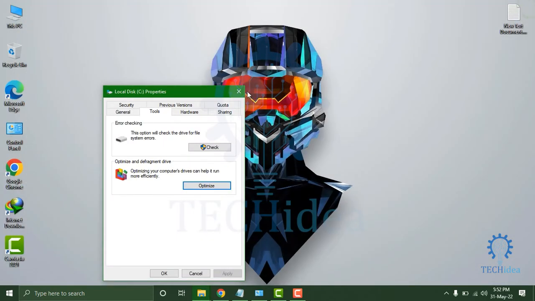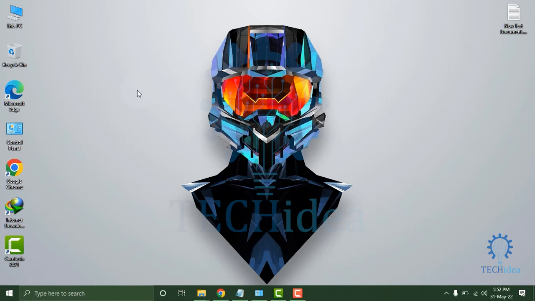And lastly, you can restart your computer. After restarting, your computer will be sped up. So that's how to speed up Windows 10.